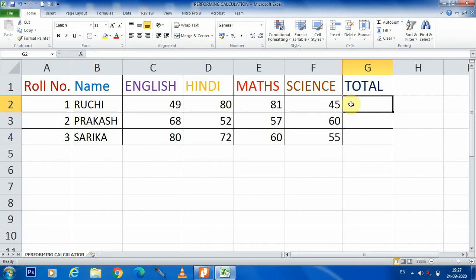with cell referencing. For that, students, first we write the equal sign here. Students, to perform any type of calculation we first give the equal sign. After that we give the cell reference. That means we give the cell address. The first one is C2 for English.